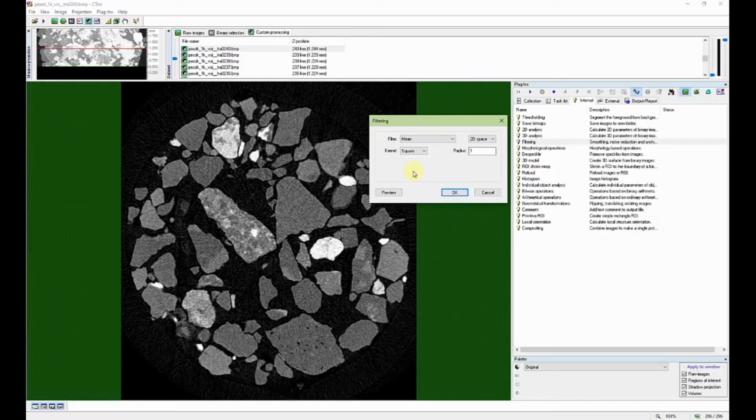And so introduced within version 1.20 of CTAn is the ability to actually preview task list plugin items on 2D slices of your data prior to applying it to the whole data set. And this is really helpful for setting up new task lists, so you can test out your settings before you have to run through each setting on the entire data set.